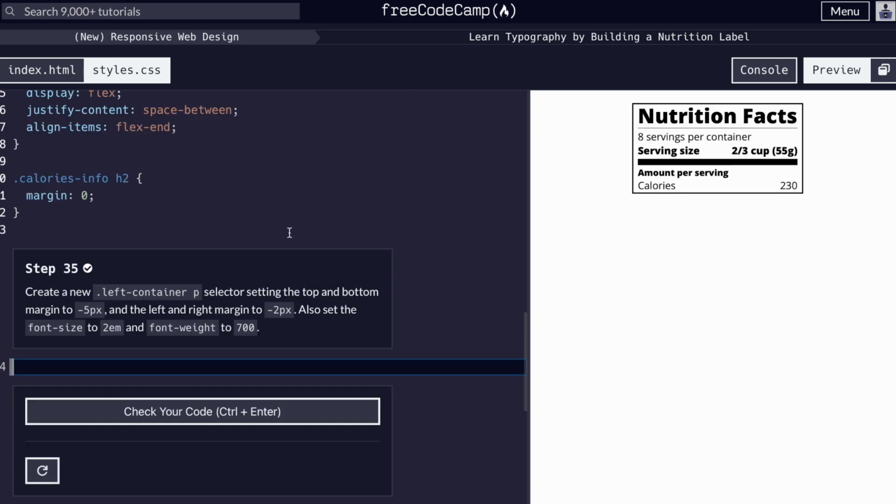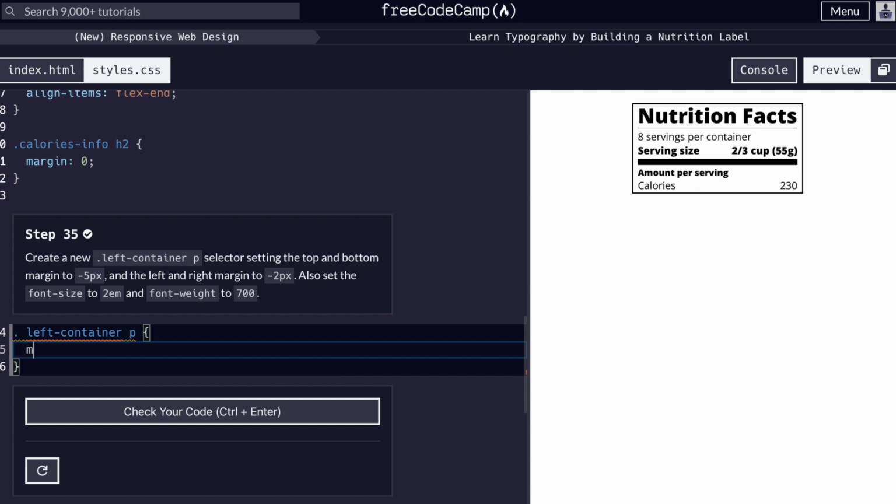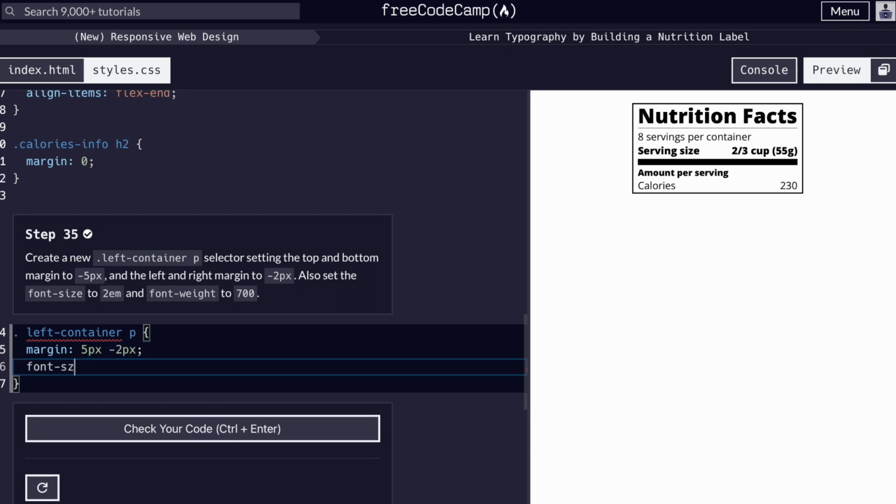Create a new left container P, setting the top and bottom margins to -5 and the left and right to -2. So it'll be -5 px and -2 px. Set the font size to 2 em.